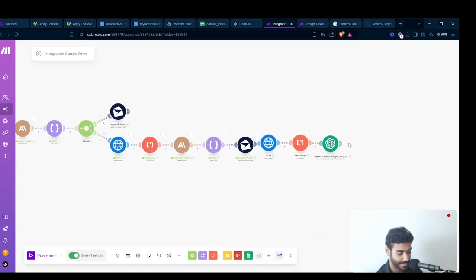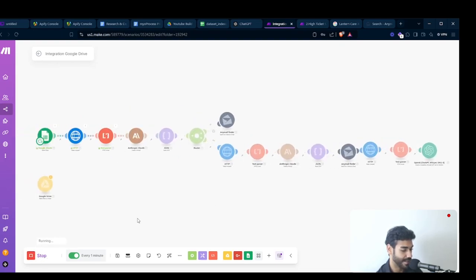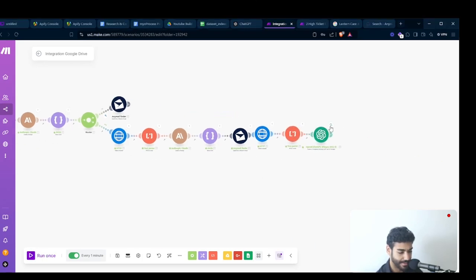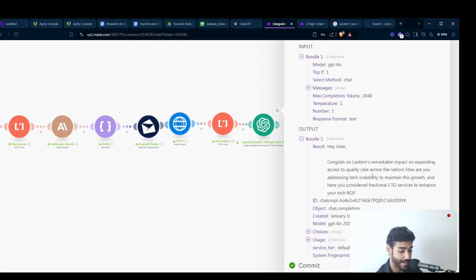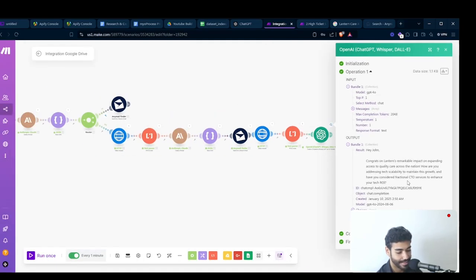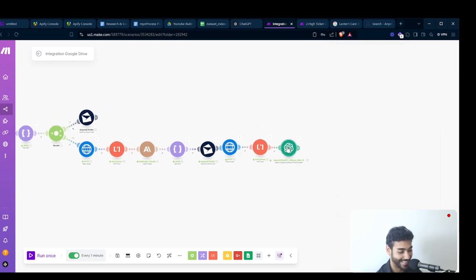Okay, awesome. So I'm going to click on run once and let's see what we're going to have. Okay, so we found the email. Let's read through this. Hey, John, congrats on Lantern's remarkable impact on expanding access to quality care across the nation. How are you addressing tech scalability to maintain this growth? And have you considered fractional CTO services to enhance your tech ROI? Okay, this looks amazing, guys.